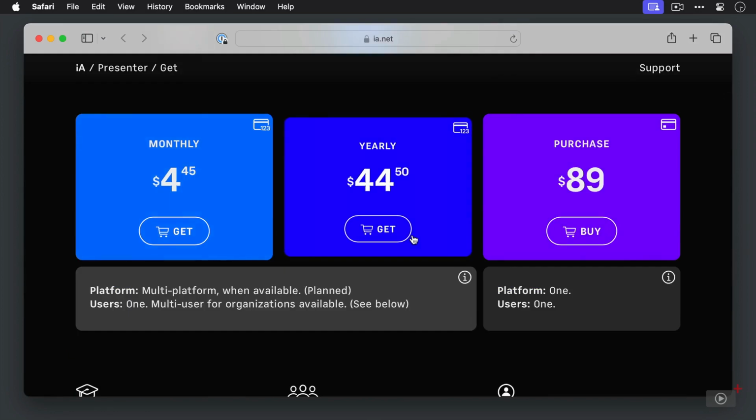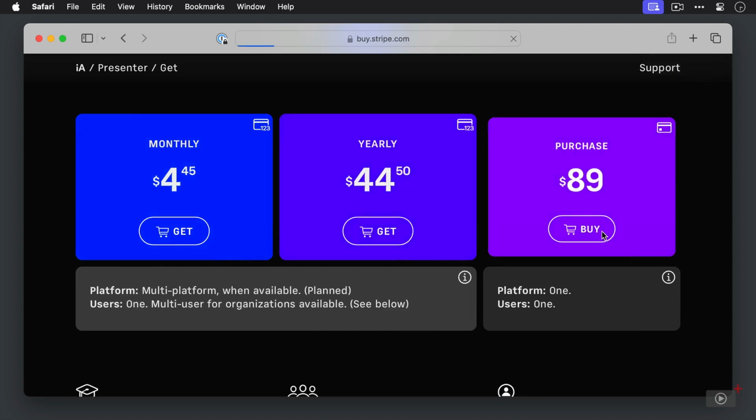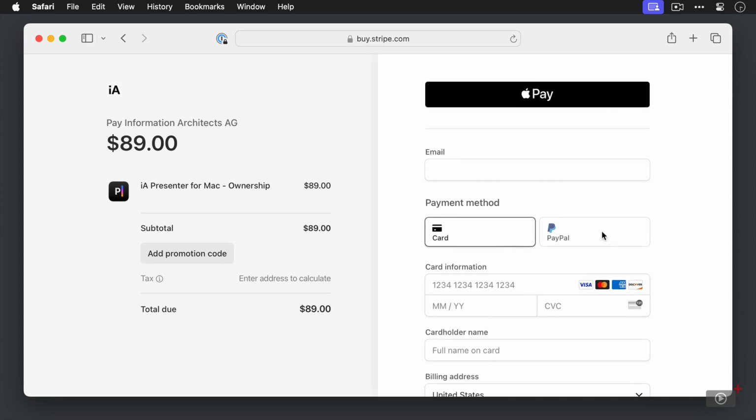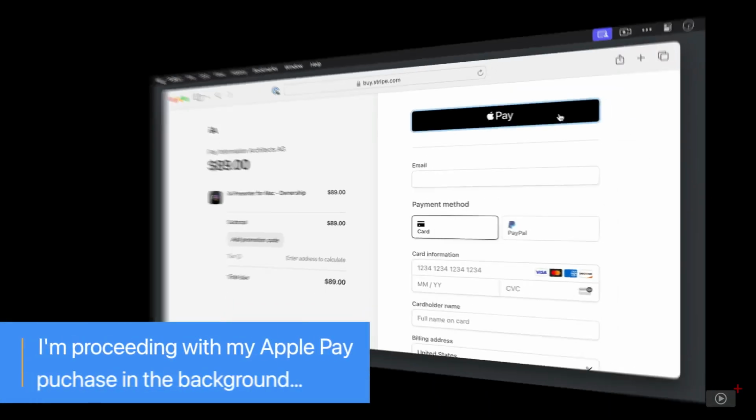There is a monthly option, a yearly option, and a lifetime option. The monthly is $4.45 US dollars per month. Yearly is $44.50 US dollars per year. And the lifetime is $89 US dollars as a one-time purchase. So I'm going to click that option, open up the page to purchase IA Presenter, click the Apple Pay button.